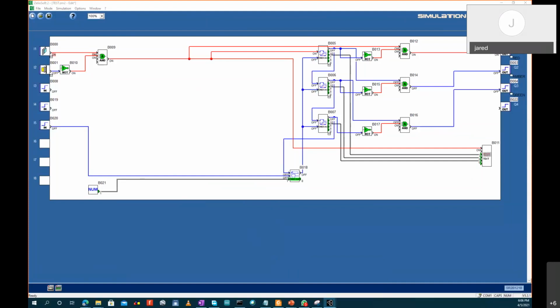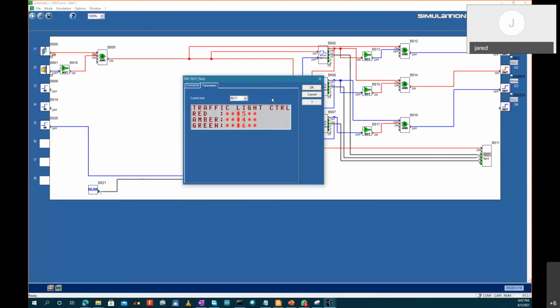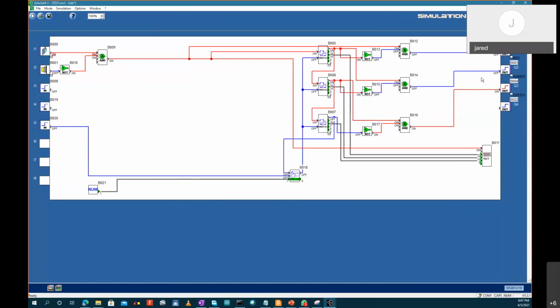Okay. So if you had the real PLC, you could see the time counting. So you see that, it's now automatic. So this is how the traffic light sequence is done, and majorly it's done by PLCs.